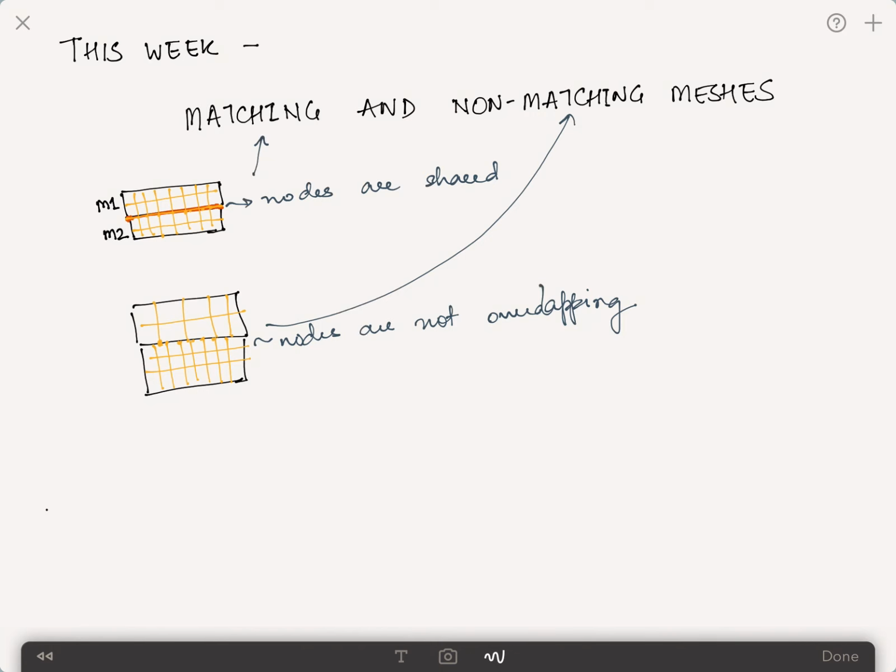So in this case, I want to give you first examples of how you can create matching meshes in a commercial finite element package, and then following that, how we think about non-matching meshes. How do we actually make that work? So let's first start with matching meshes.